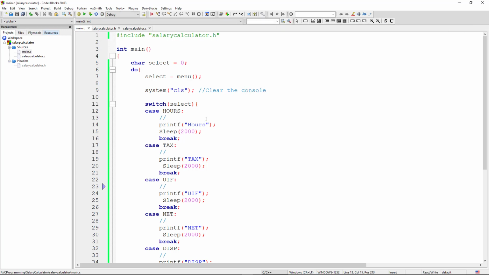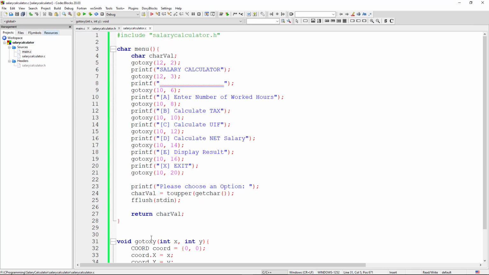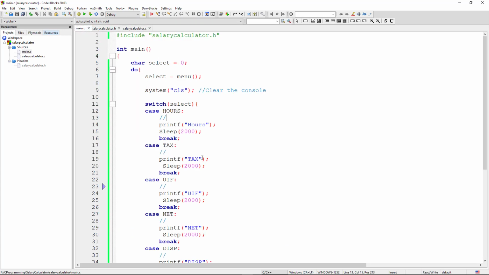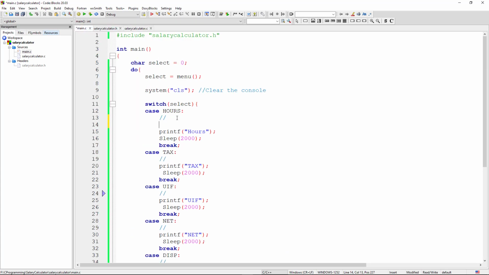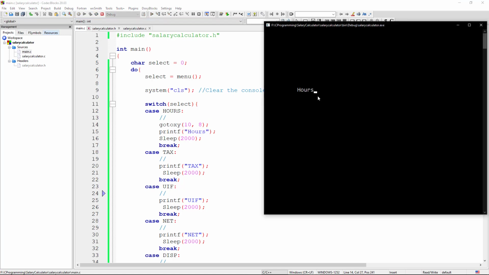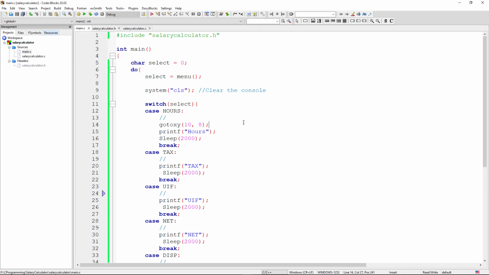Now if you watched the previous tutorial, we created a function, which is goto xy. This function basically lets us navigate on our console application. So we're going to call that function again. As you can see, the IntelliSense is working for us. Then we pass the coordinates, for x 10 and then for y we say 8. Then let's run again and check character A. Now hours is standing right where we want it to be, at least.